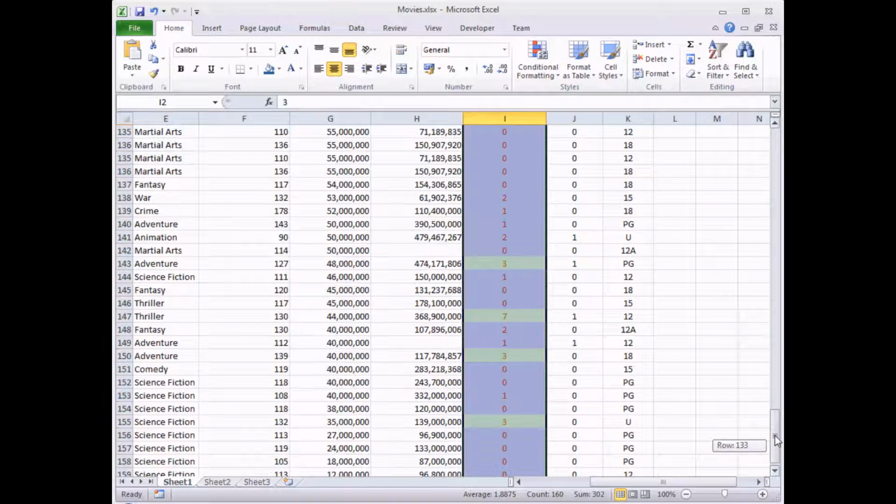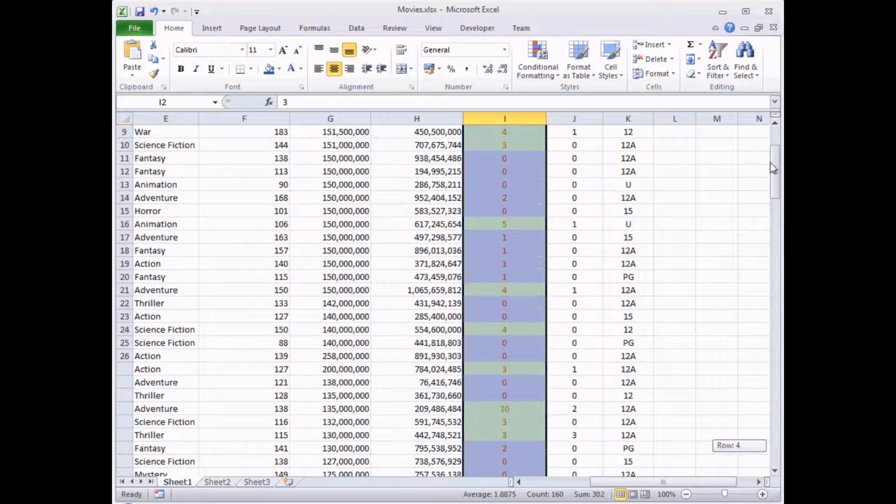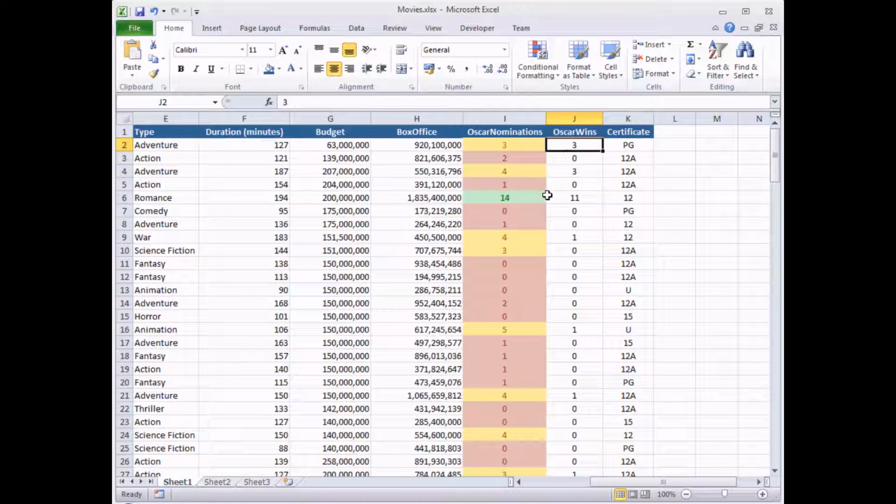Excellent. So if I scroll all the way back up to the top of my list now, I should be able to see I get the cells with 2 or less as pink, cells between 3 and 10 with orange or yellow, and cells that are more than 10 in green.